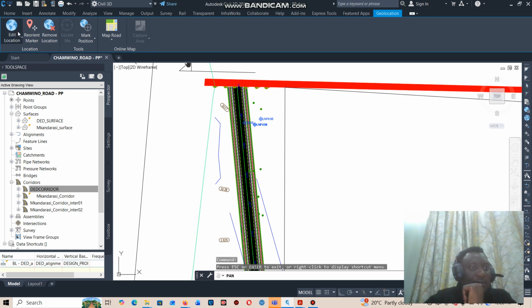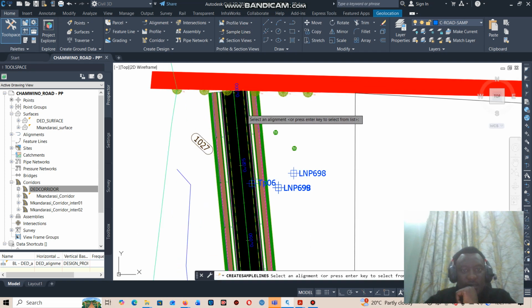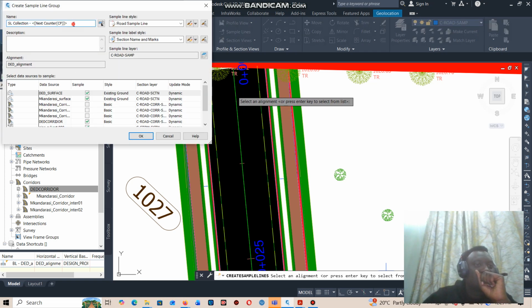So how to start? I start as normal with the sample line. I select my road alignment. So the color I put here. After getting here, I will name my sample line. I just want to name it like Chamwino.